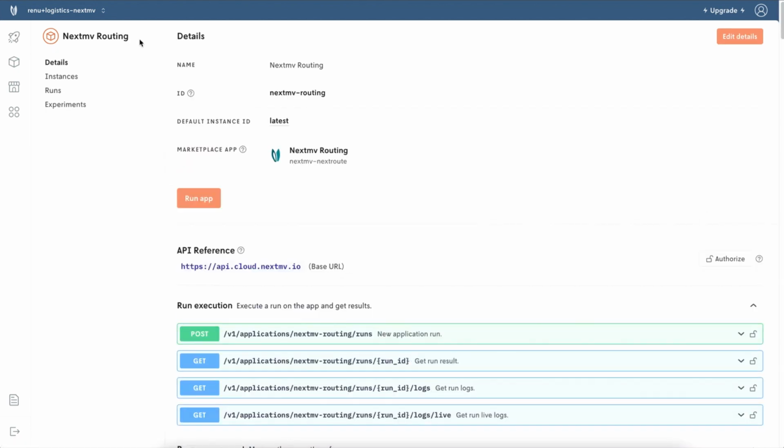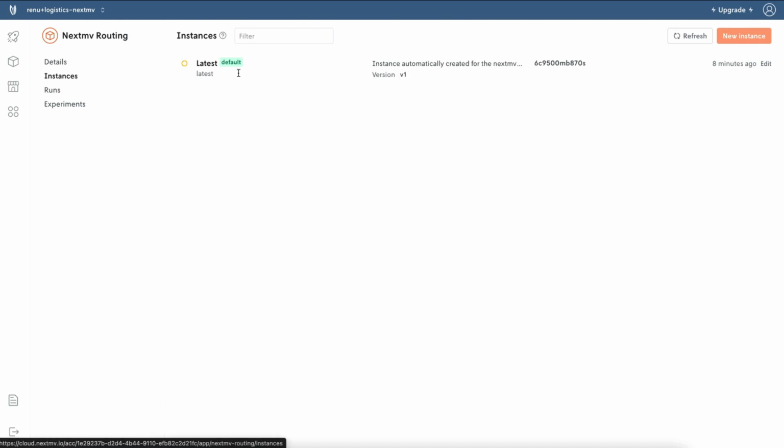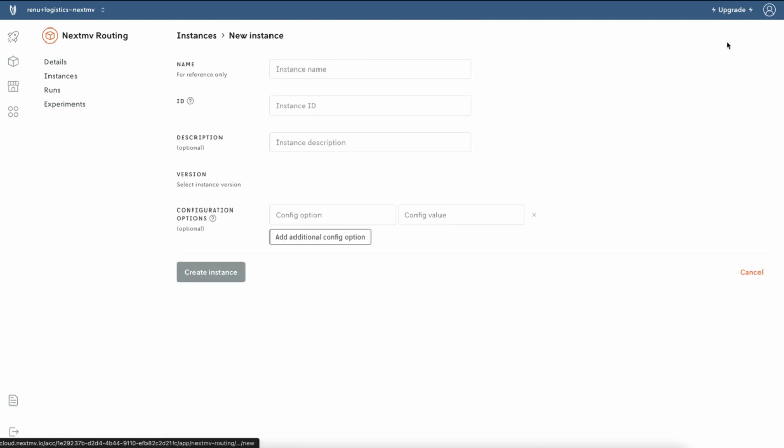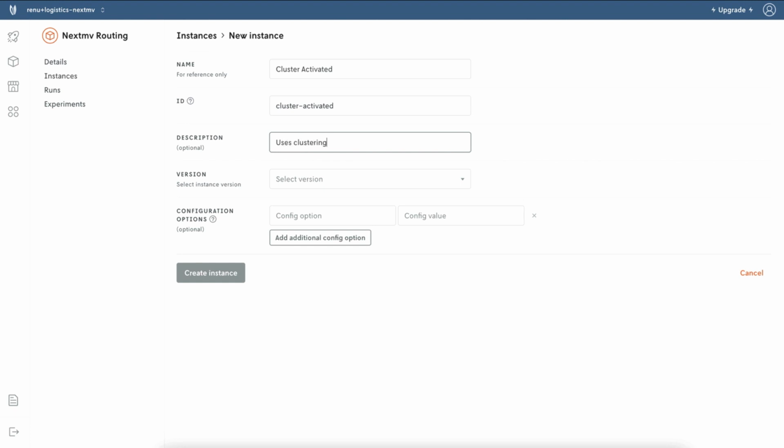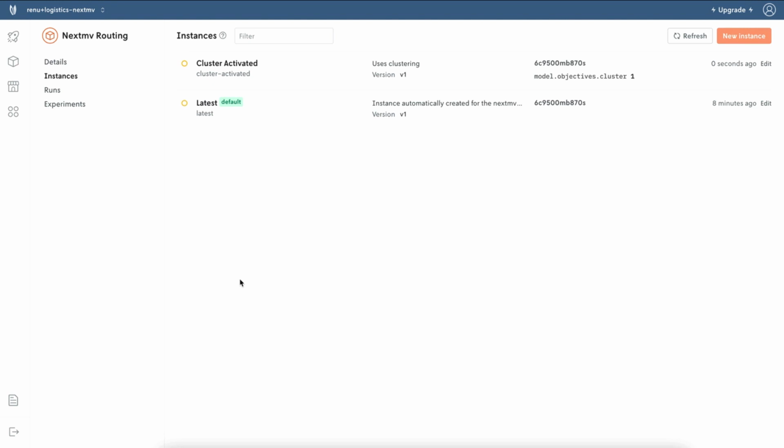So first what we will do is go to our Next Move routing app, and we will go to Instances and create New Instance. And in this new instance, like we mentioned, we would like to activate our cluster objective. So we will name that appropriately here. We can add a description. We will add the latest version, and then add the cluster objective to our configuration options. We'll click Create Instance and see that it is listed here alongside our latest instance.